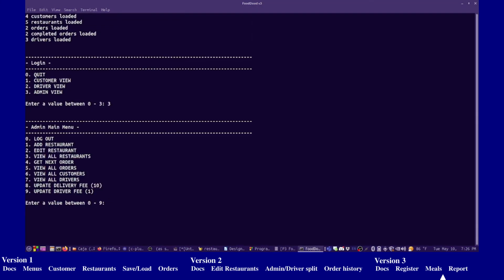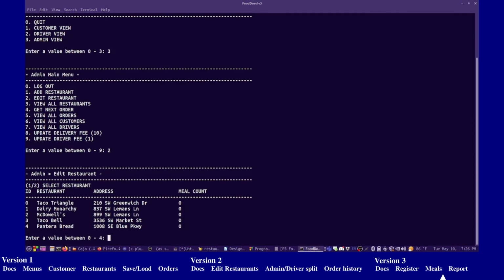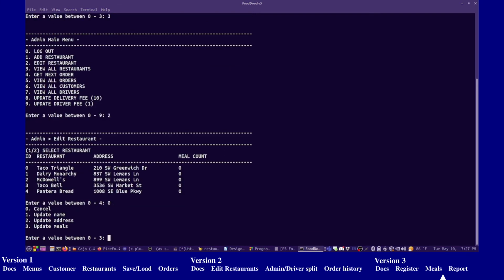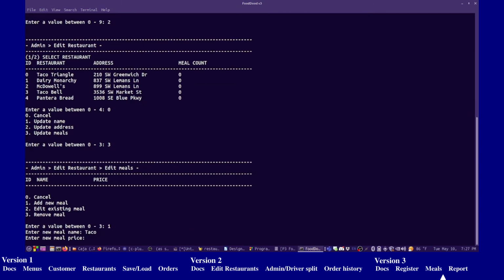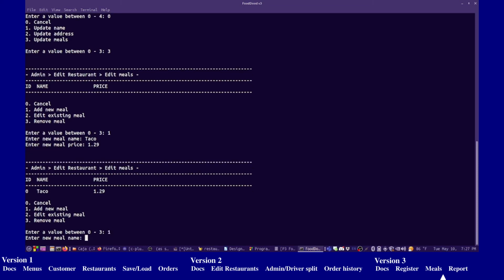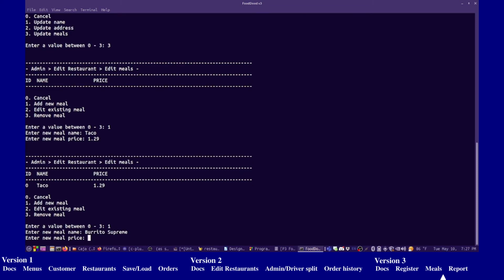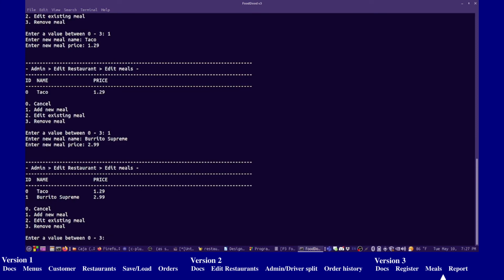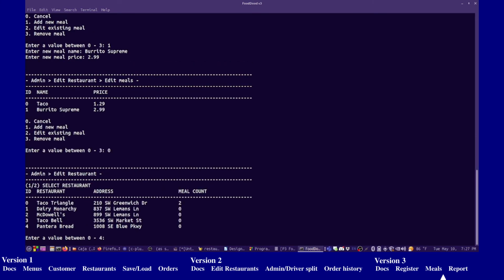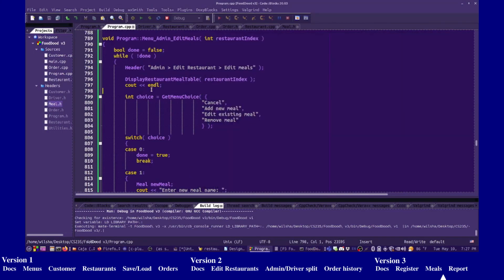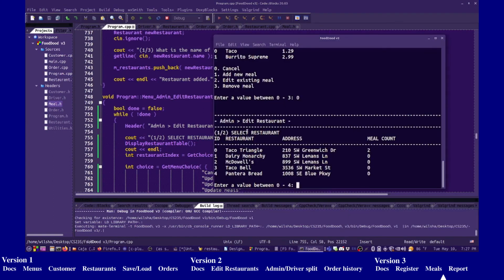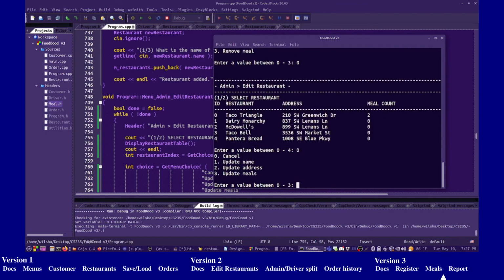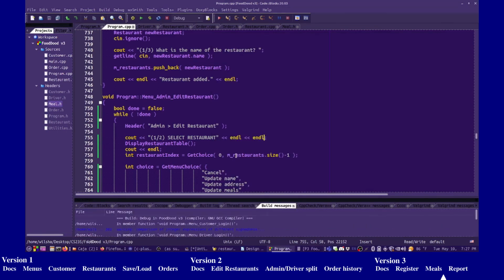Let's try to get admin, edit restaurant, edit restaurant number 0, update meals, add taco, add new meal. Okay, we can go back. I want to space this out more. Okay, and then we'll go back. We should now save the data.